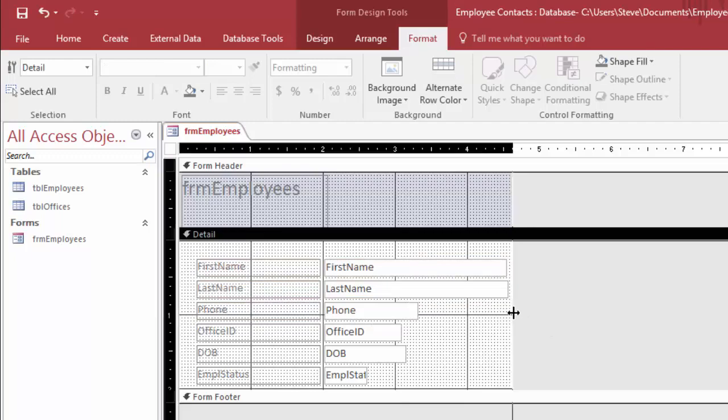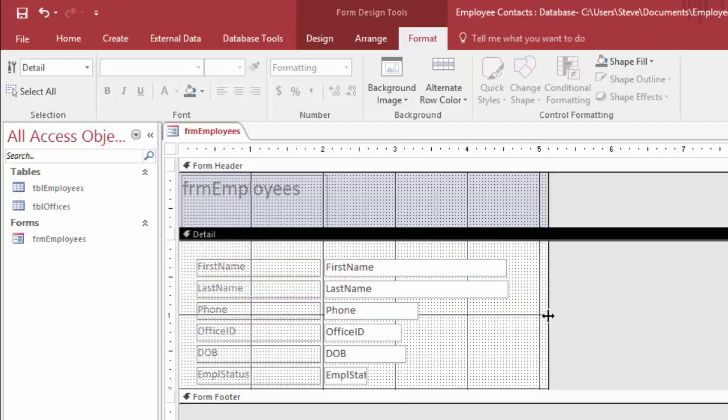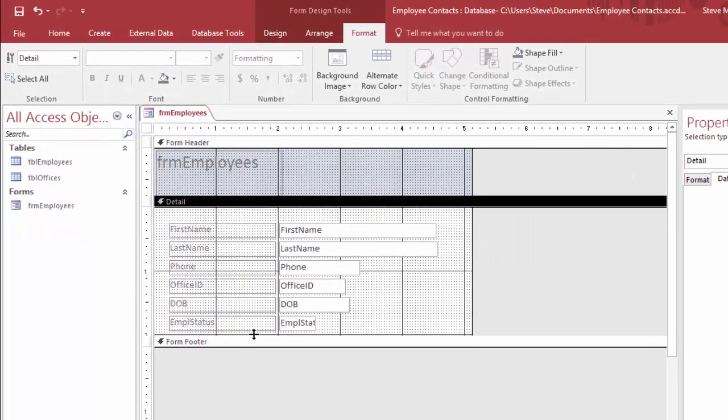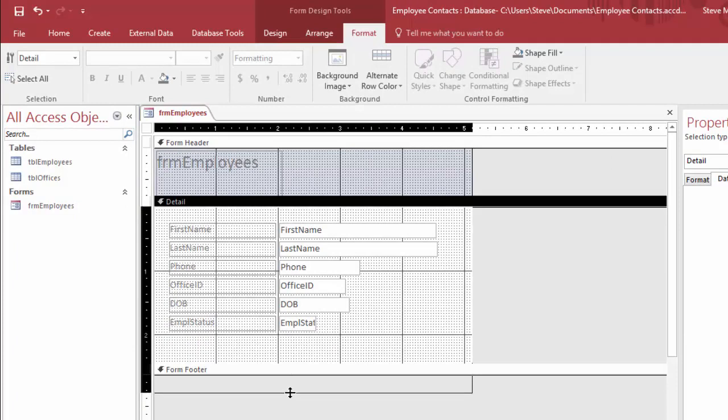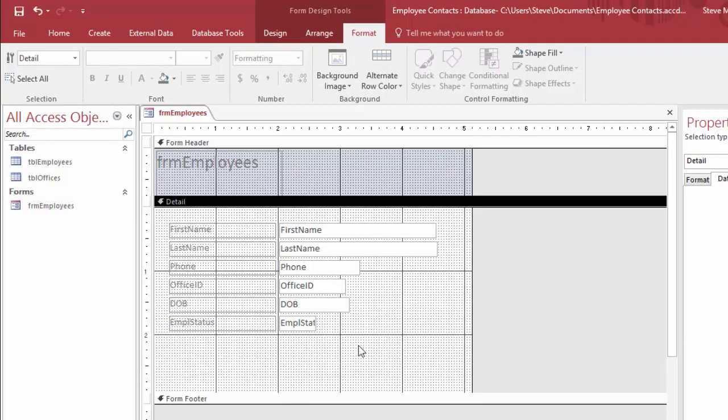You can also expand your form horizontally, and you can move your footer down to give more space underneath, or give room to add buttons and things like that. This is your main detail area where you're going to have all of your entry forms and text boxes. This is your form footer, which will show you things like your page number, and then your header usually has your title, and you can add time and date and other items into the header.